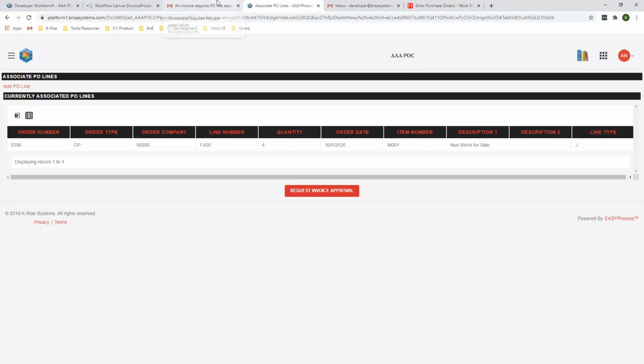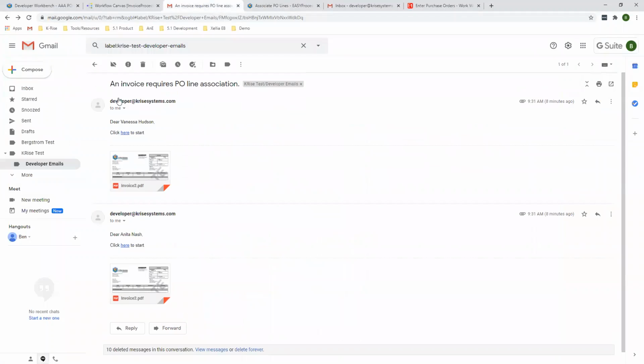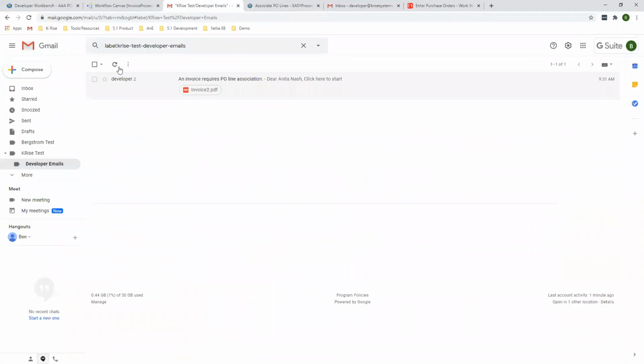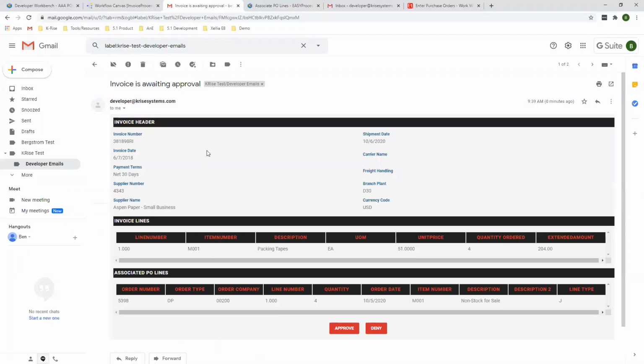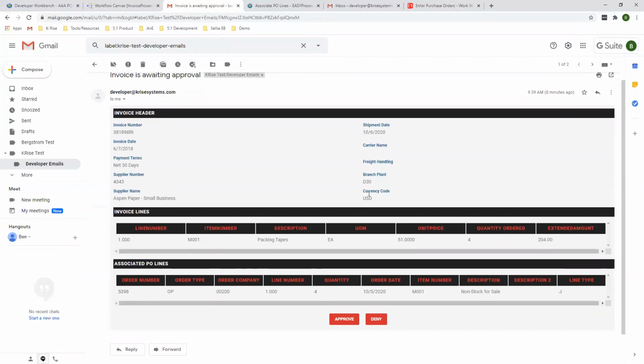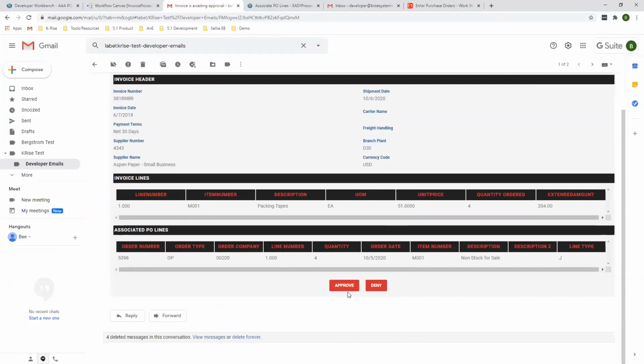So like I said before, the other accounting user needs to approve any of these. So if we look at our mailbox, Vanessa Hudson would have gotten this email. This invoice is awaiting approval. And in the email, they get all the information from the invoice. They get the associated PO lines. So all the information is directly in the email. They can also approve it or deny from the email as well.